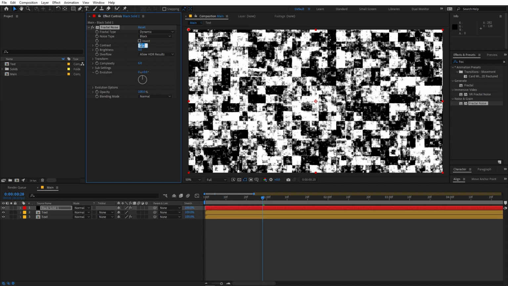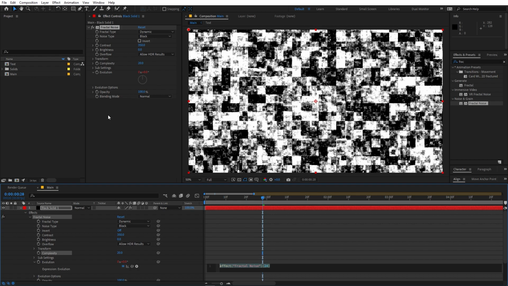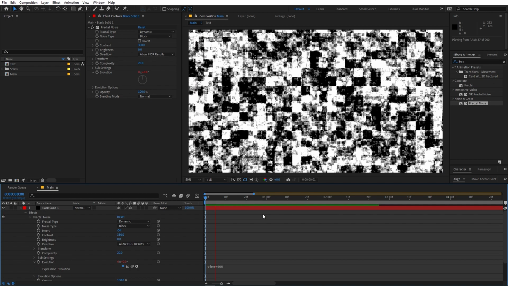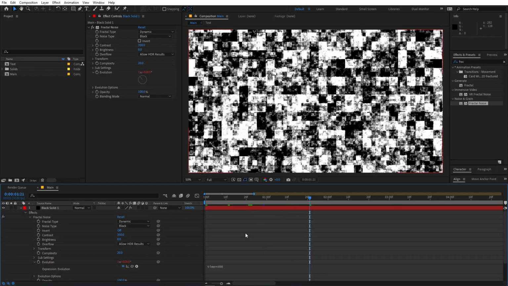And just set the contrast to something like 350. Brightness, let's set this to 0. Complexity, we can increase it all the way to 20. After that, hold down the Alt key and let's click on the stopwatch of evolution. Then type this expression, time times 400. So you can see that we have this continuous movement.